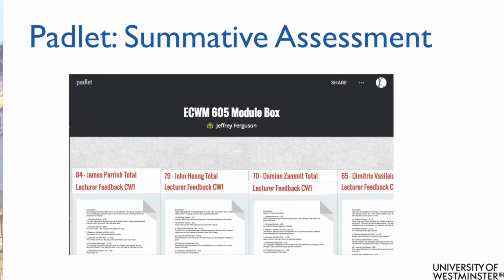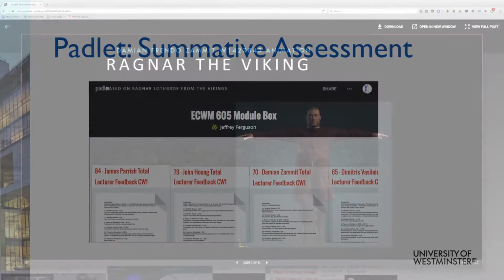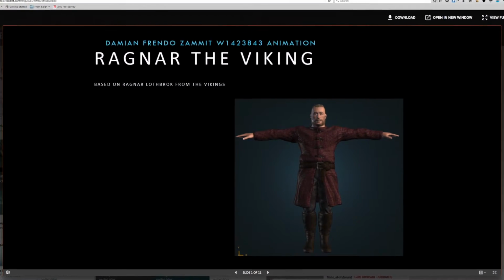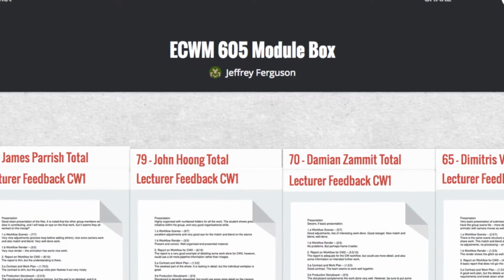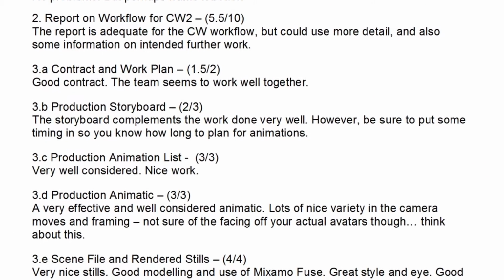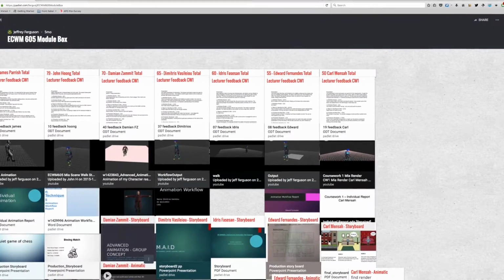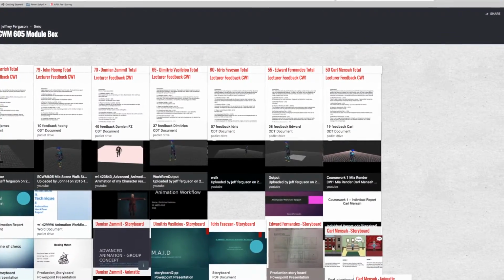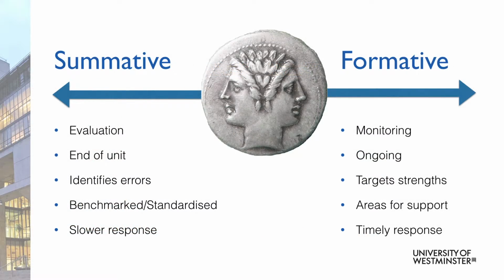Here is a brief example from computer science, using Padlet as a summative assessment. Students submitted their final work online, and the lecturer has taken it one step further and has put his summative assessments of the students online as well. Students can not only see each other's final assessments, they can read the lecturer's assessments of their work as well. So we have a summative assessment which could inform future practice.